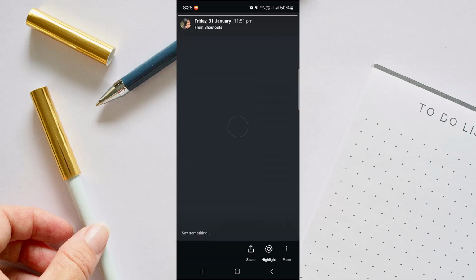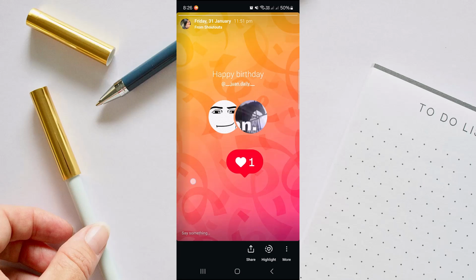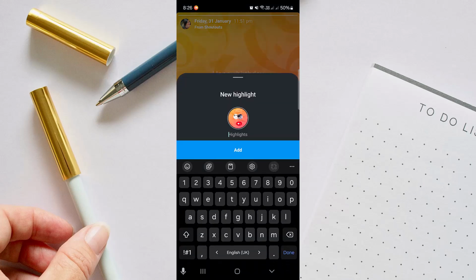So let's make it a highlight. So here you can see there is a highlight option on the lower right corner. Tap on it. And here you will see the option of new highlight. Name your highlight. I'm going to name it birthday. Tap on add.